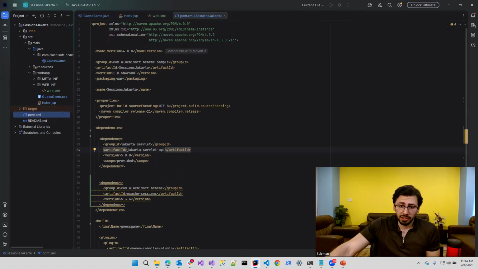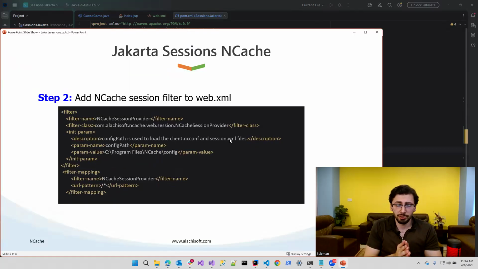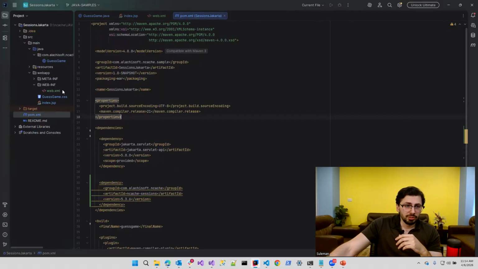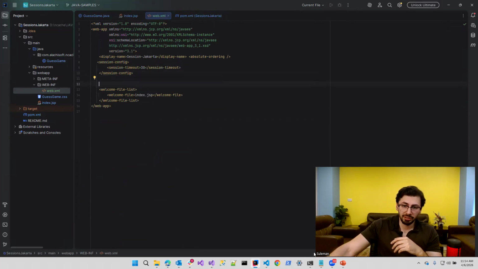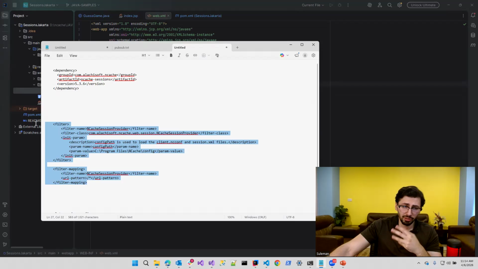So the next step is to create the session filter within our web.xml file. Now, if you don't know what the web.xml file is, it is a deployment descriptor for your web application. And we need to define the single filter over here so that all of our HTTP requests are intercepted by this filter and then processed by NCache code. So in basic terms, this is how our session data is also going to be saved within the distributed cache. So what I'm going to do is within my web.xml file, below my session config, I'm going to paste that exact filter. So I'm just going to copy that from here.